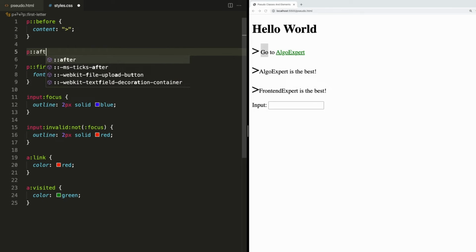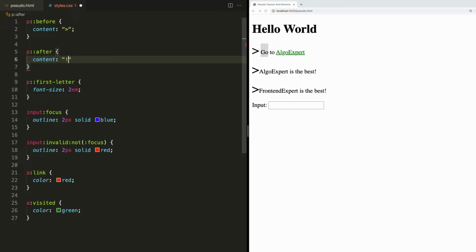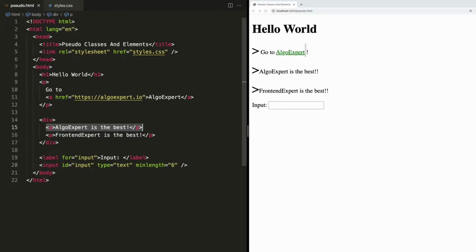So we can say paragraphs after, and maybe here we'll do content and just add an exclamation point to the end of all of our paragraphs, and you'll see each one gets a new exclamation point. One thing you might notice here though is that there is a space after Algo Expert before this exclamation point. And the reason for this is that we went to a new line after the anchor tag. So this is one of the few times in HTML where the white space will be noticed.